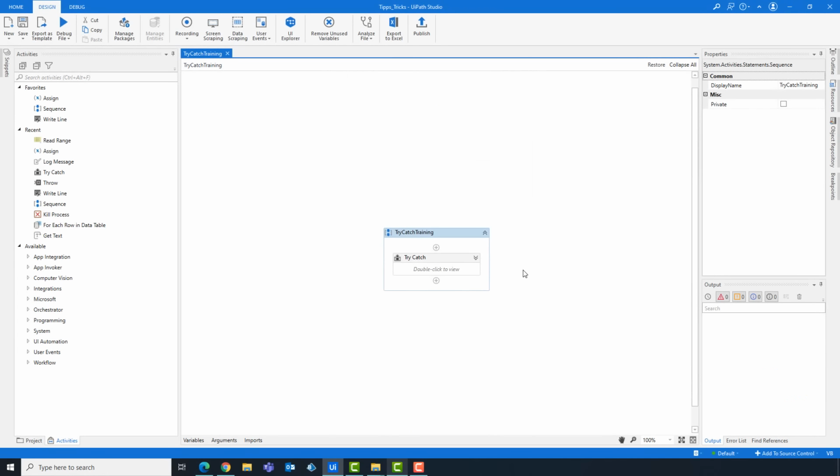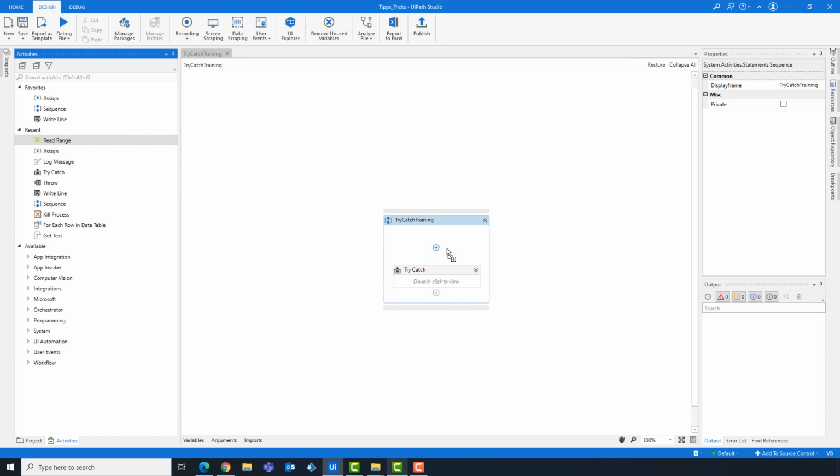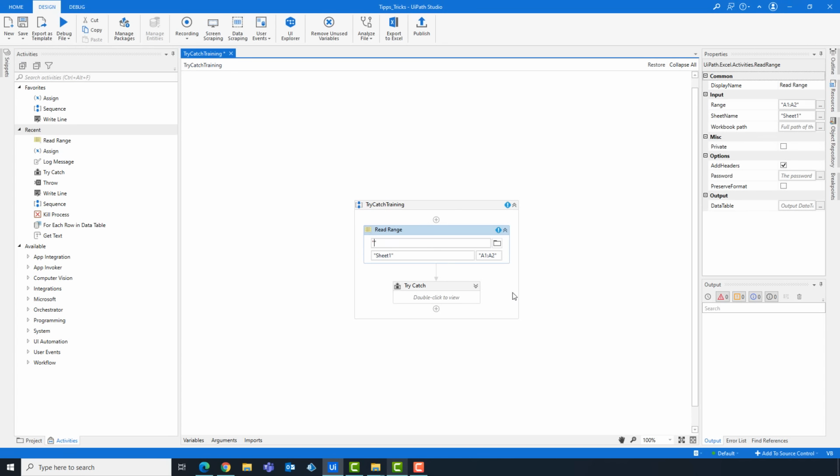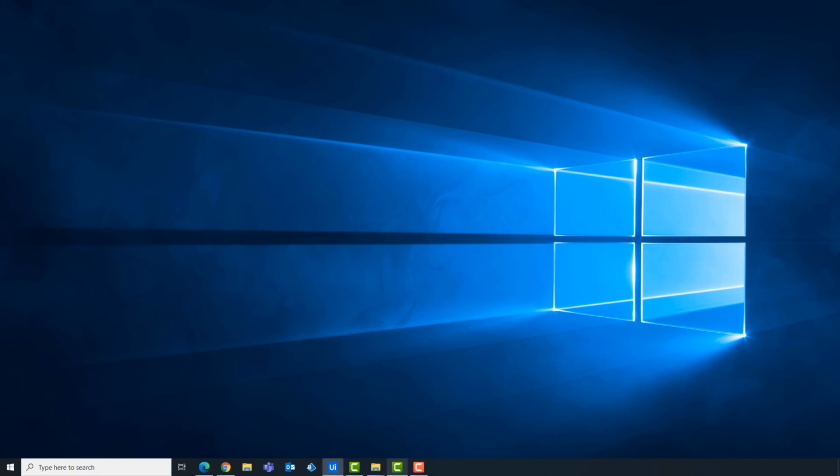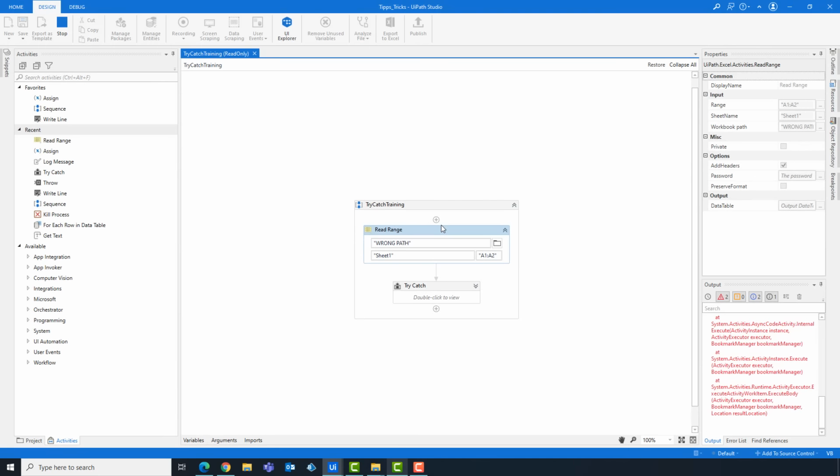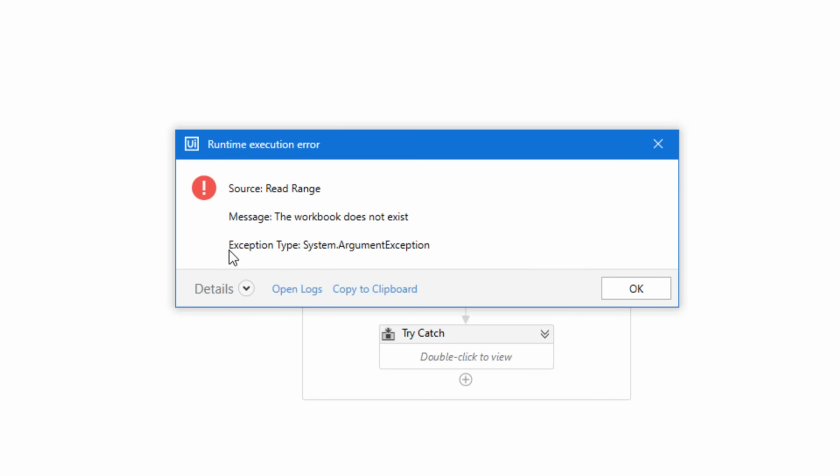Let me show you now how to know which exception type you should select in the try-catch activity. You always need to add the activity which you want to execute and which could have exceptions. Then run the code. You will get an exception. Here you can read the exception type, which you have to use in try-catch.